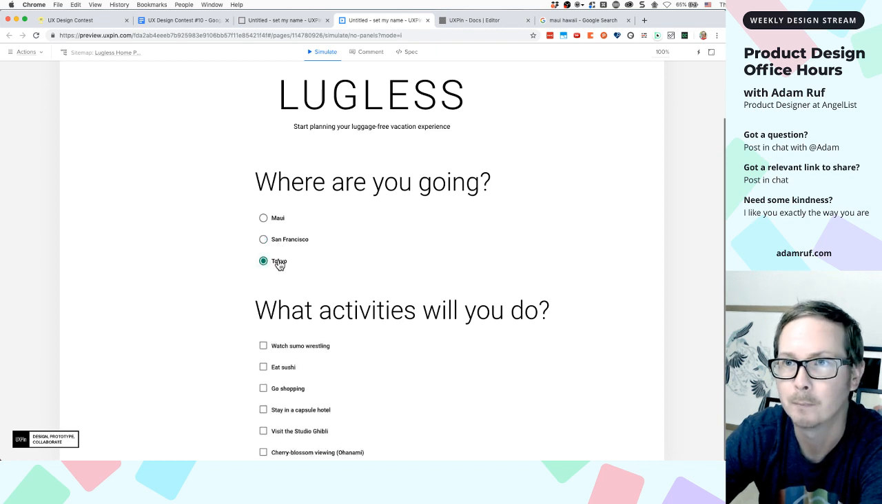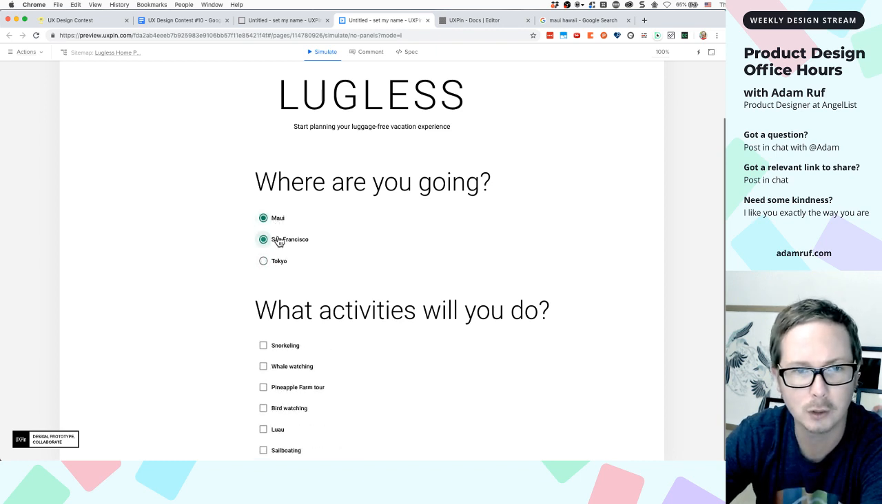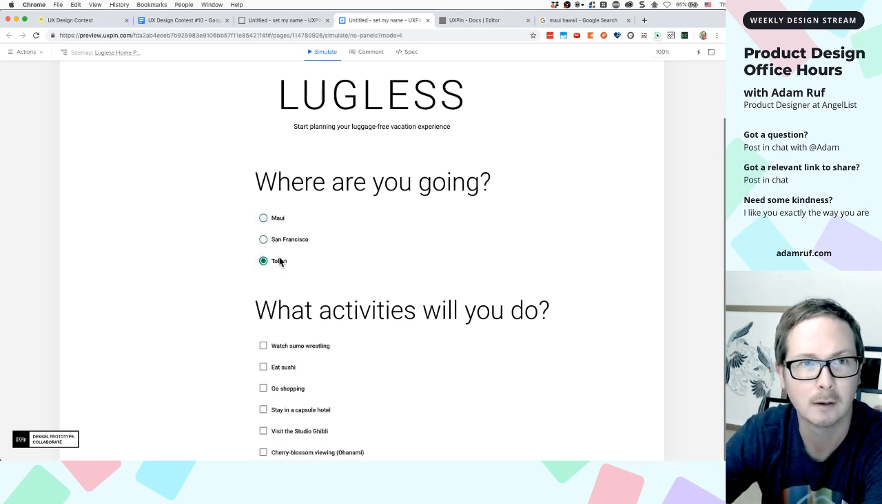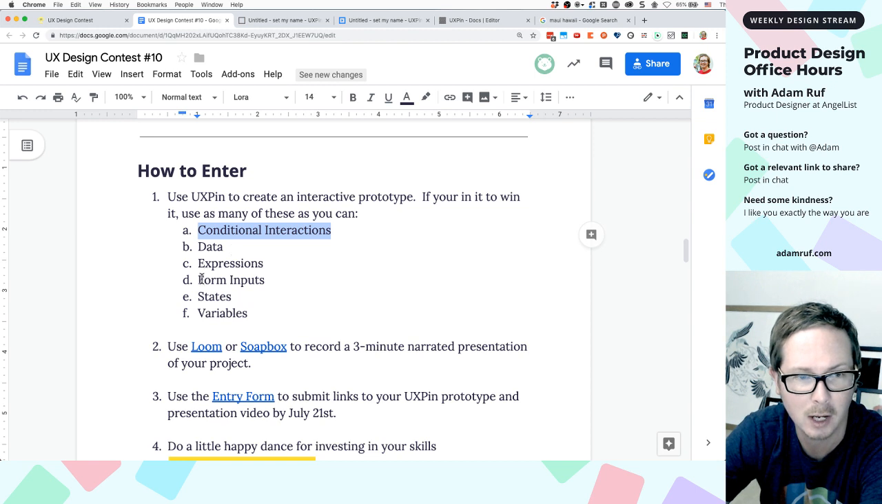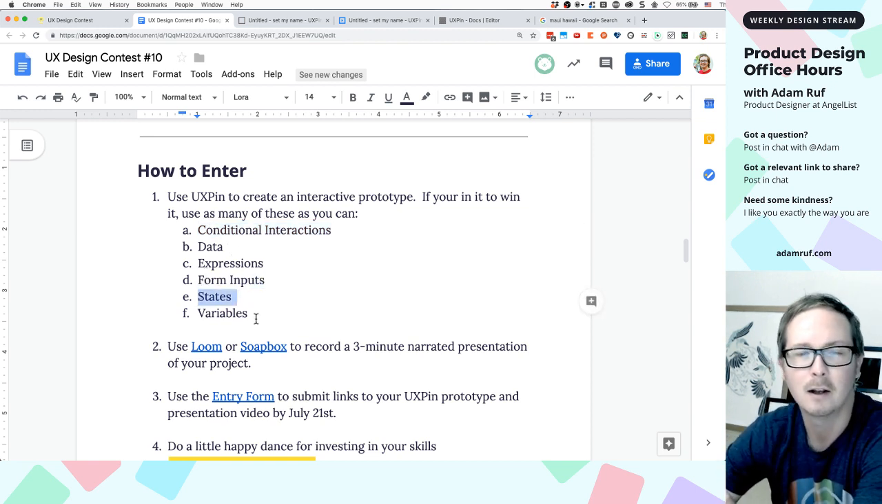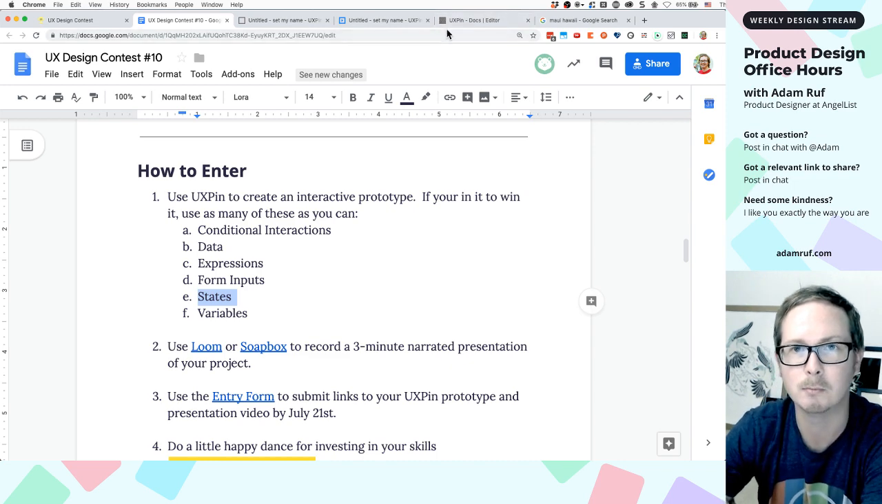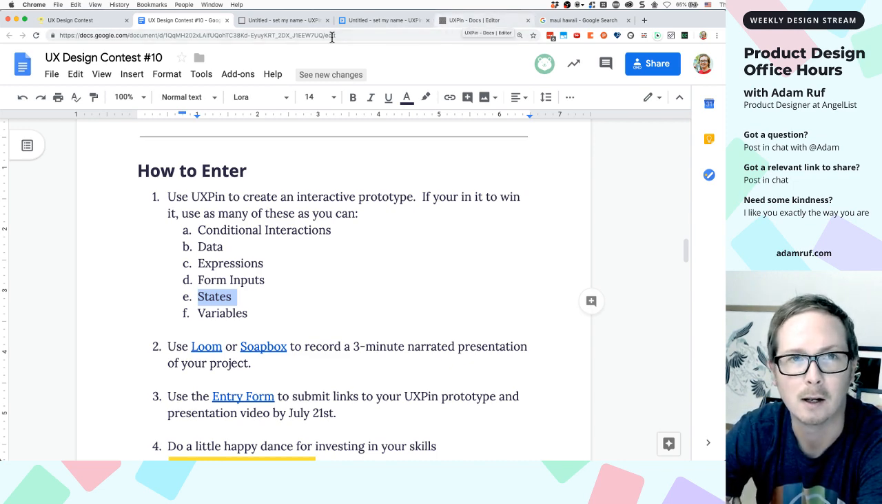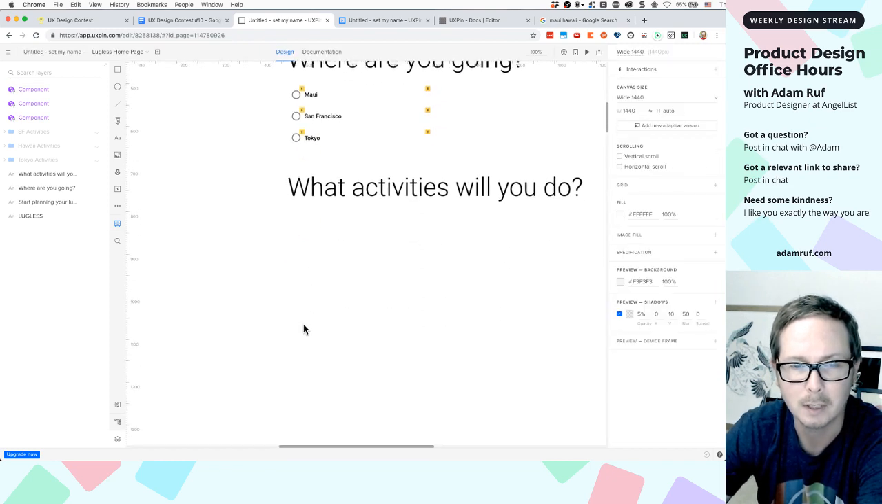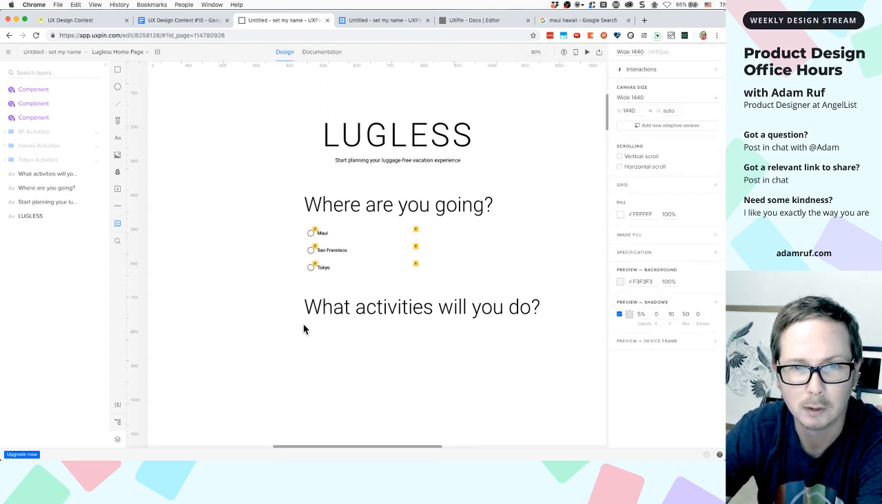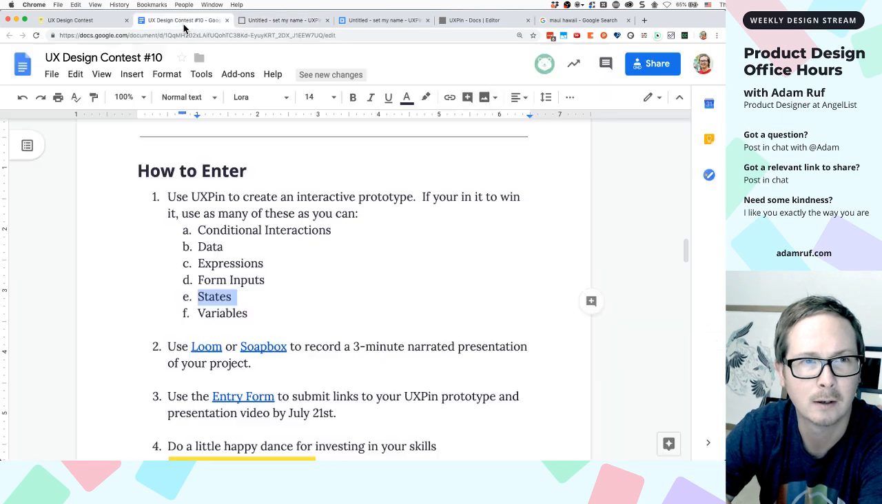Boom. All right. In just about an hour, I've already got the first conditional interactions. Technically, I have conditional interactions, form inputs, and states. I've got a few things. You can see how you can do multiple things, kill multiple birds with one stone. That's cool.